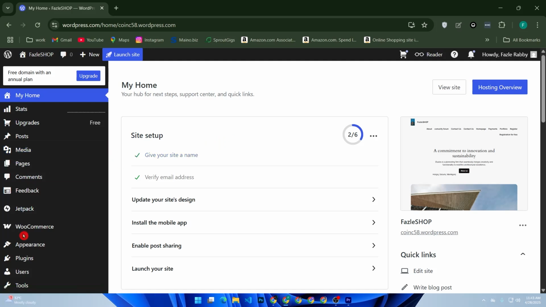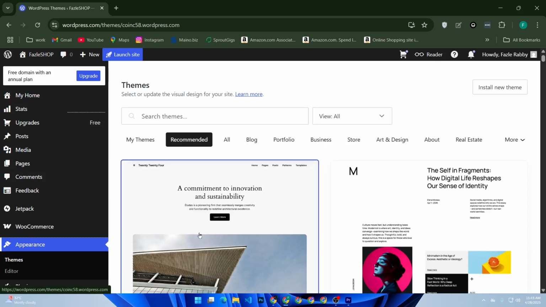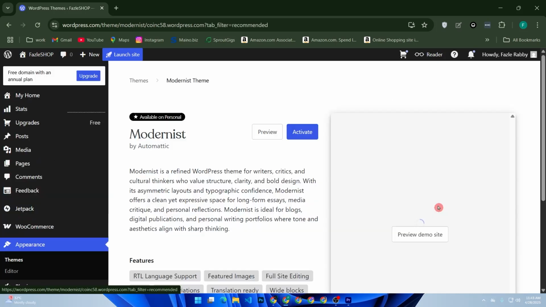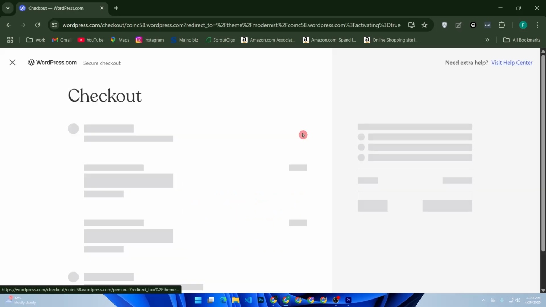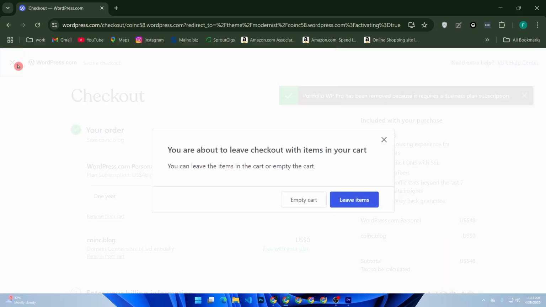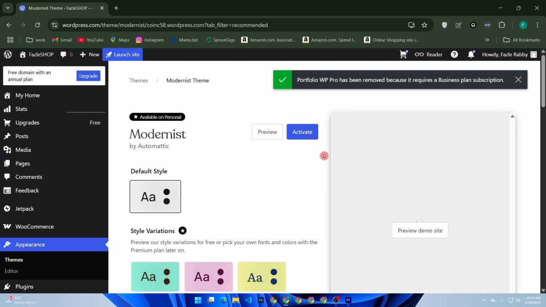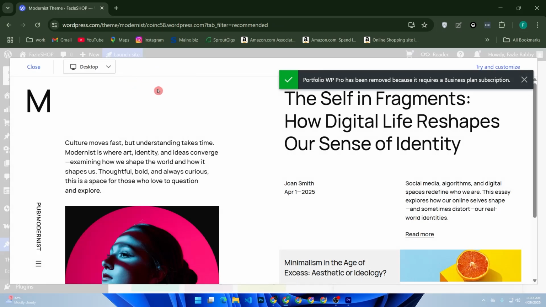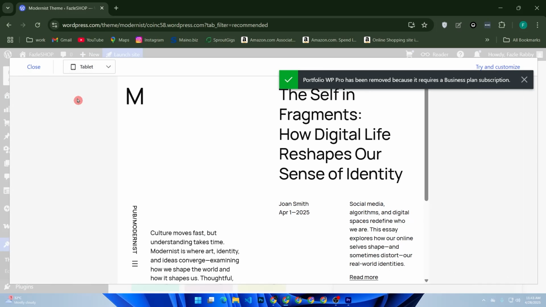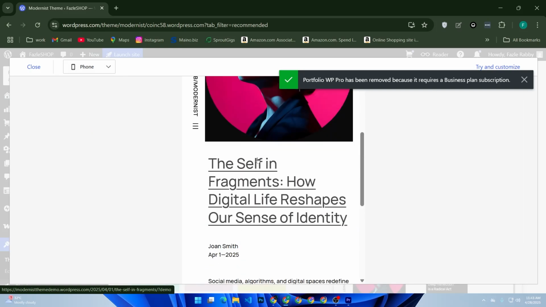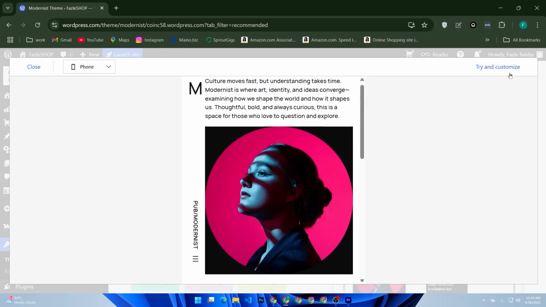Just go to Appearance and select the theme like that. Click Activate and Preview Site. Now click Desktop and Home. That's good, and customize it.